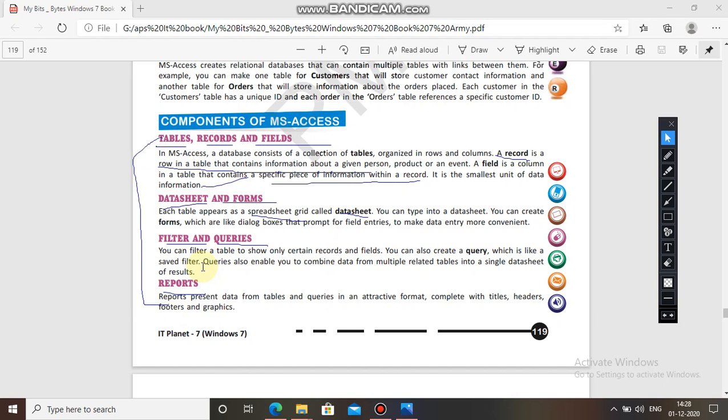Queries also enable you to combine data from multiple related tables into a single data sheet. They take out the common things and fill in the rest. Again, they have a single data sheet in which they insert the queries taken from multiple tables, and combine that data.